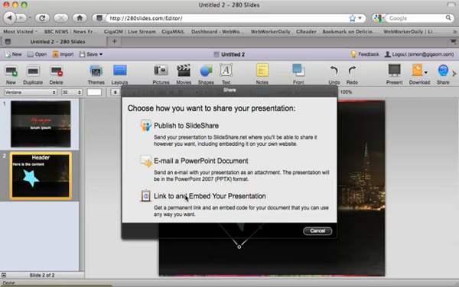Or there's link to and embed your presentation, which means you get an embed code which you can use to embed this presentation in another site. It's dead simple, easy to use, it's free, it's quite powerful for a web app, so go and check out 280 Slides.